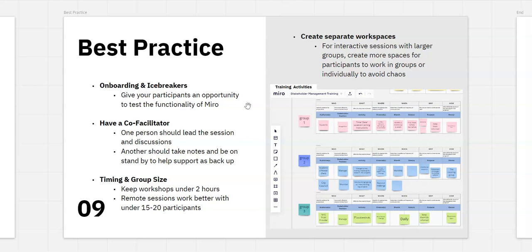Where possible, always have a co-facilitator. Having someone else join you to help facilitate the workshop will allow you to stay focused and engaged in the discussions to ensure that the desired outputs are being generated. Your co-facilitator will be there to take the notes during the session and be your backup in case you need any extra support.